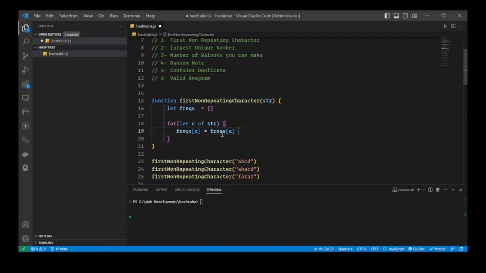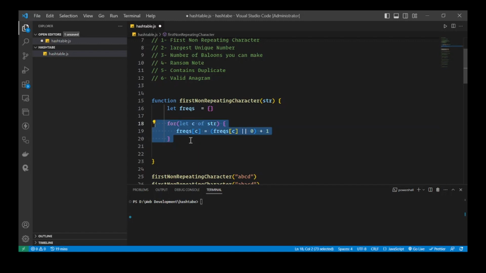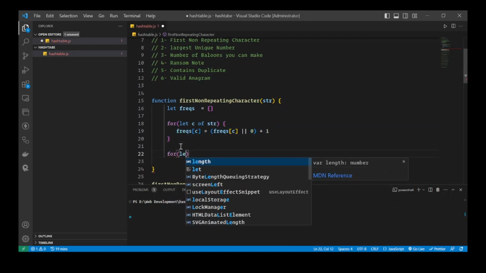Then freqs of c is equal to freqs of c plus 1. If it's appearing the first time, its value should be 1, and if it appears again, the 1 plus 1 will keep incrementing its frequency. This is how we are storing the frequencies of each character. Now we just loop through the string again.